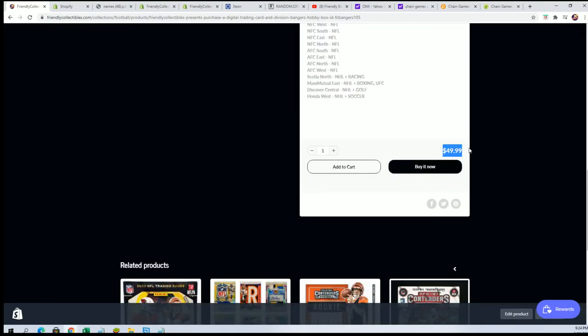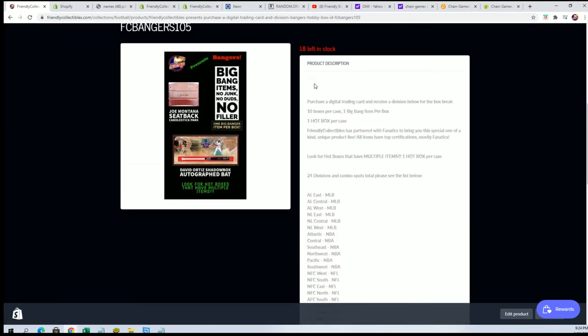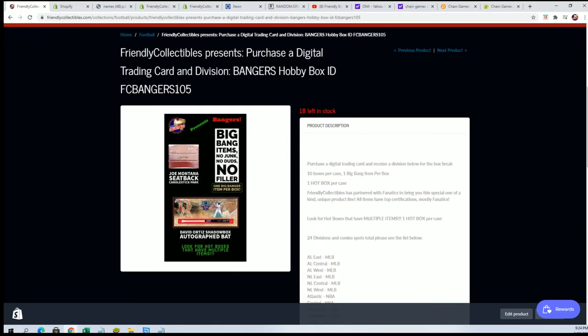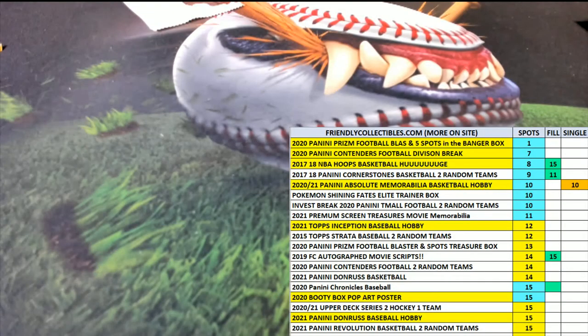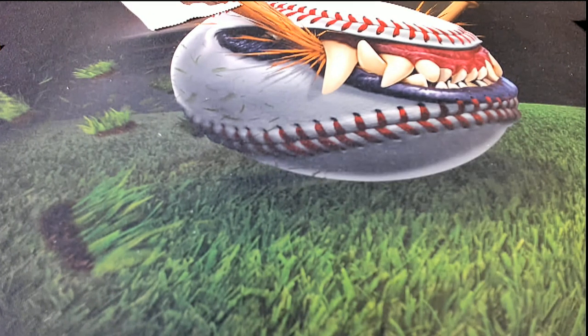The regular spots go for $49.99. And you will see your names. I'm going to put your names right here, you guys, so you can follow this break. And you'll see that your name is right there in the description as being included in the break. And, yeah, that's going to be fun, man. Congratulations in our Prizm Blaster Box.